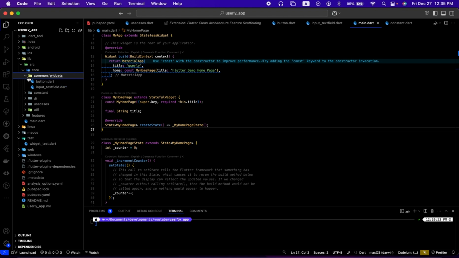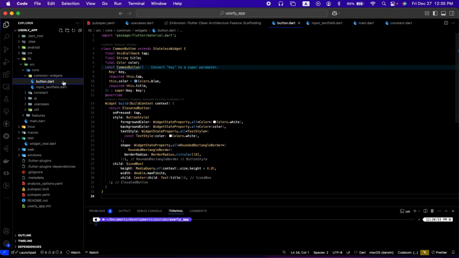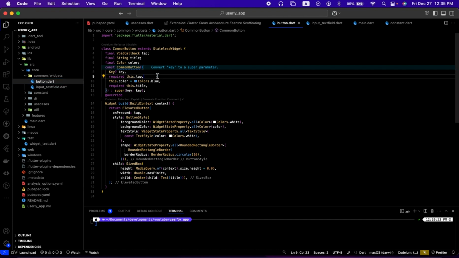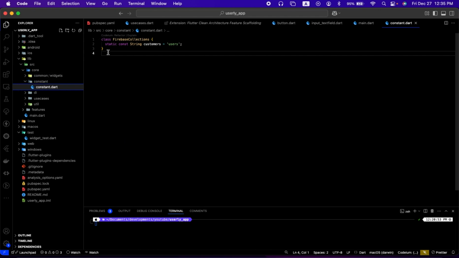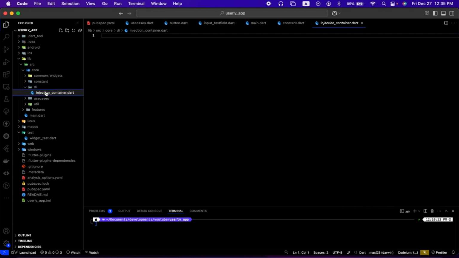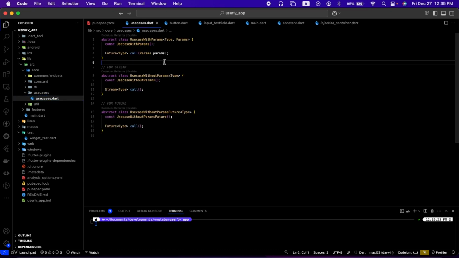I've already added these to save time, because this is not a beginner-friendly video for most of the clean architecture and Flutter basics. Constant is where we will use Firebase, we will see later on. And DI here is dependency injection. We define it here, and then use cases is just an abstract class that defines how we're going to define use cases.